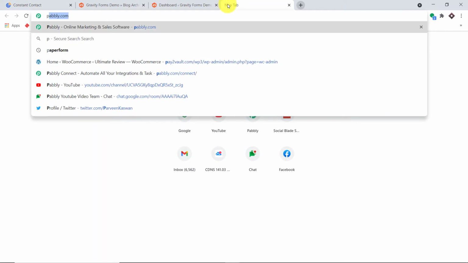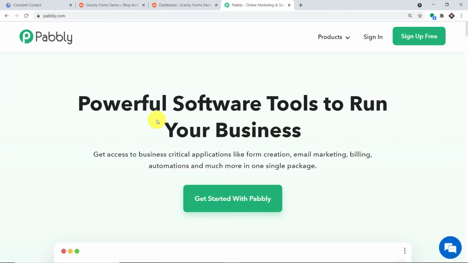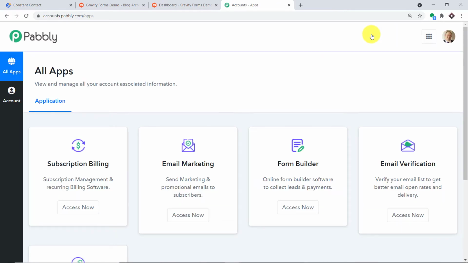Now to begin the integration process, in a new tab of your browser, let me just type pabbly.com. Pabbly.com it is. Your obvious question is, why pabbly.com? Well, we have an app called Pabbly Connect that will integrate Gravity Forms and Constant Contact. This is the website of pabbly.com. Let me just click on sign in. This is the dashboard of Pabbly Connect. As you can see, I already have made an account in Pabbly Connect. You can also build your own free account in just 2 minutes.